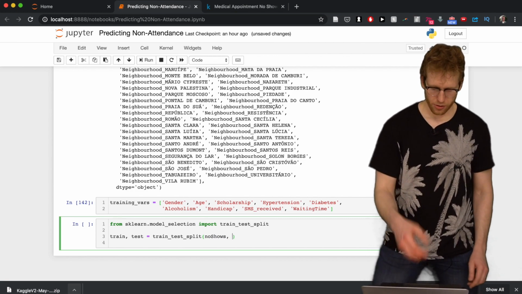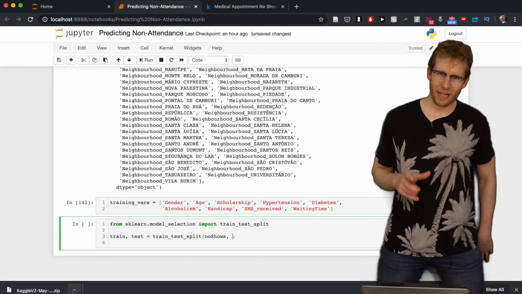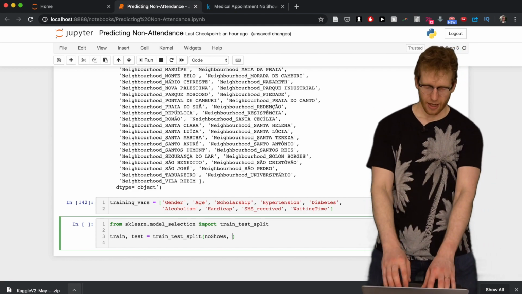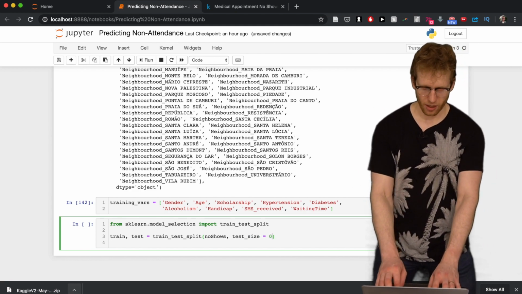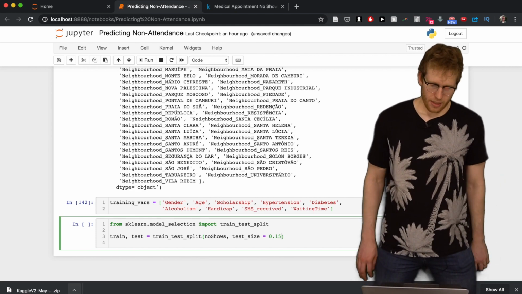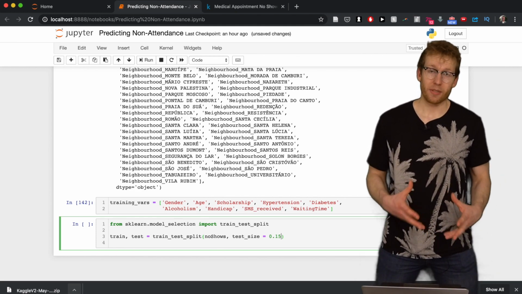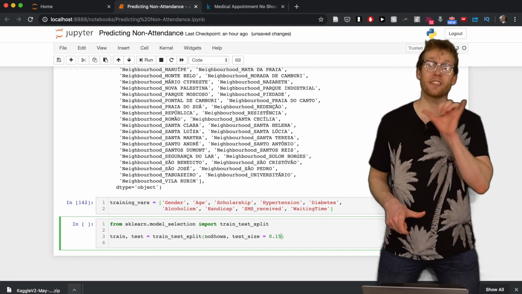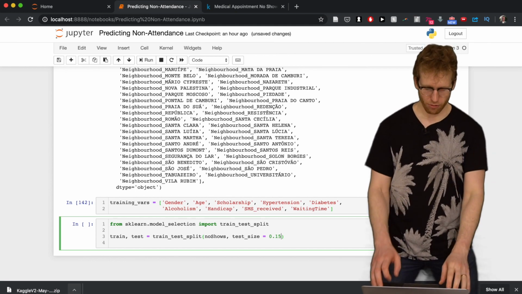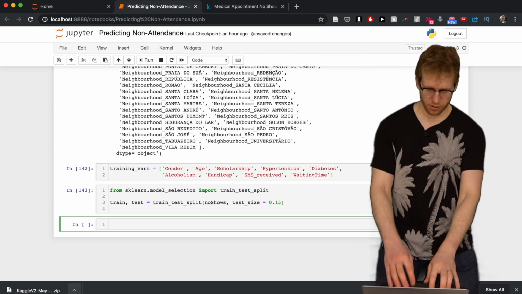And we will need to define the split, so the percentage that we're going to use. I believe we say test_size 0.15, so that basically means 15% of it is going to be in the test set and 85% is going to be in the training set. I don't know if that's right, let's find out. Looks promising.